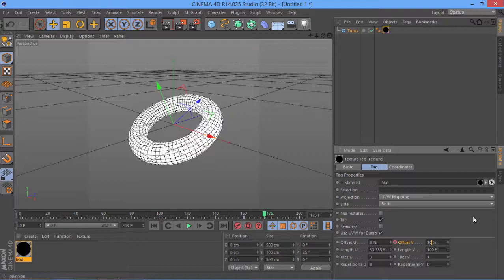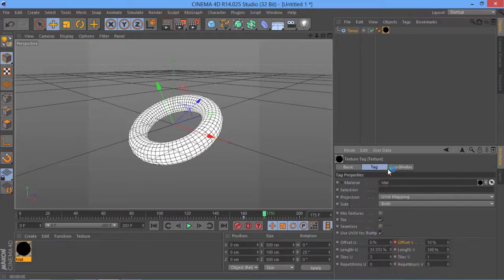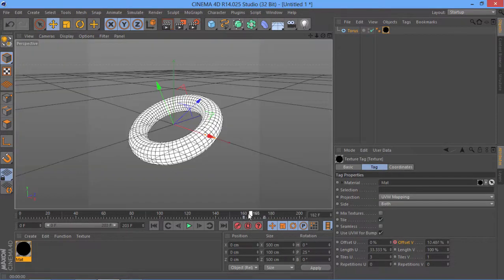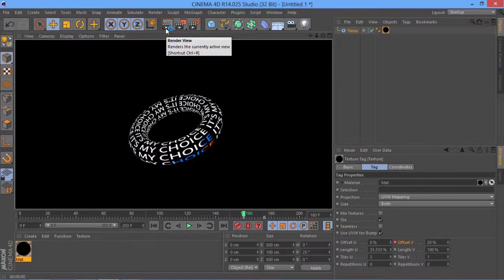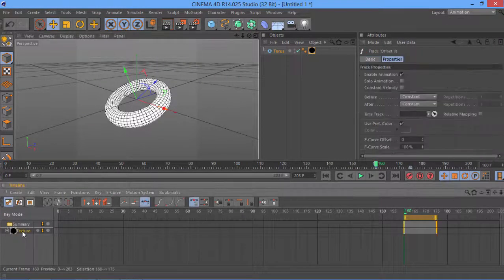Now again add a keyframe here. So if you check its preview on this time, you'll observe that it is same as of the 160th frame. You understand that? Now one thing left. Let's set layout to animation mode. Here select the texture and select F-curve mode.